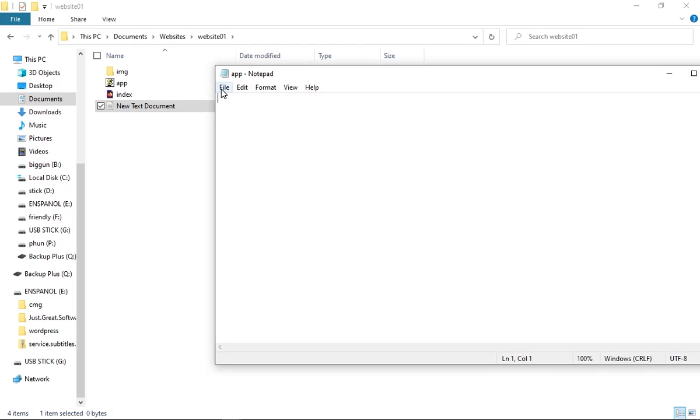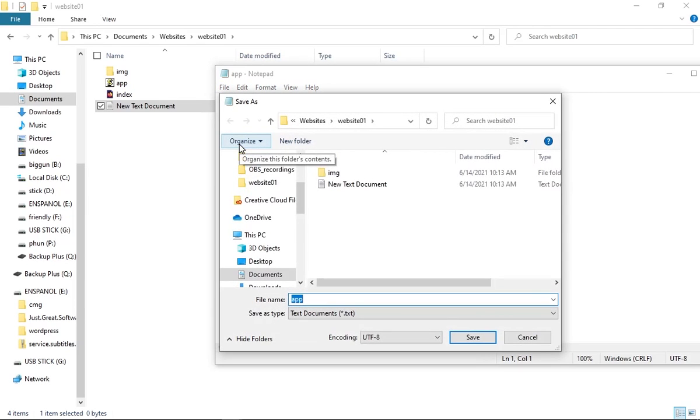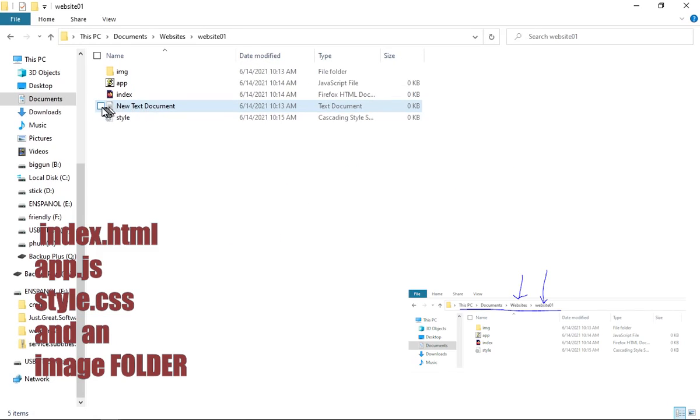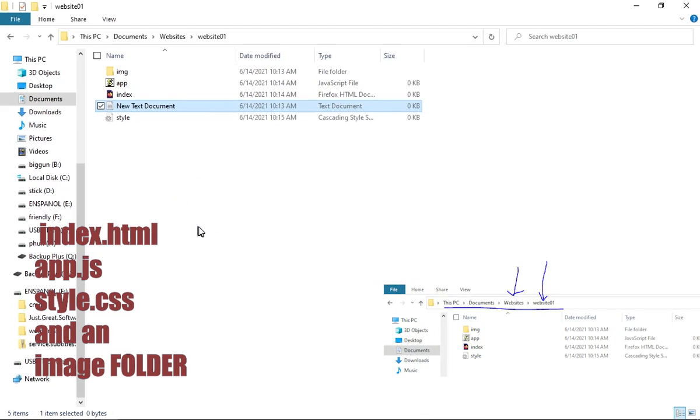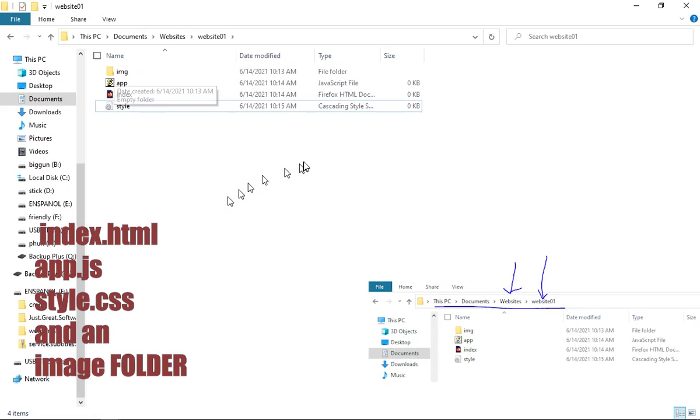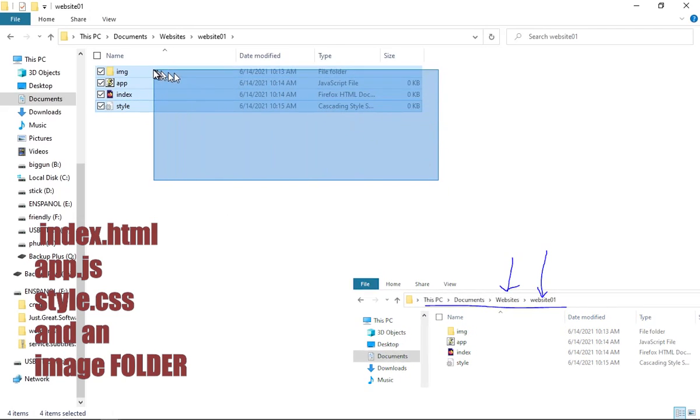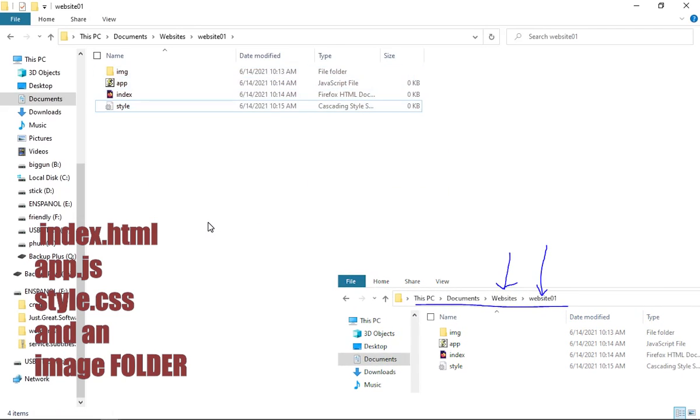We have one more. This is going to be for our style sheet. So we go to file, save as, style.css. So we could delete this new text document right here. So everybody should have these four items in their program.